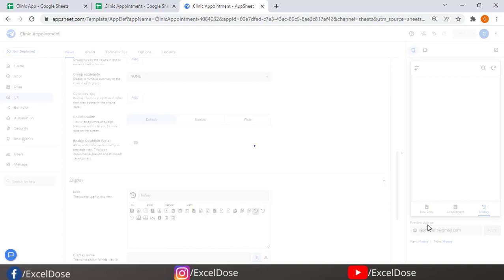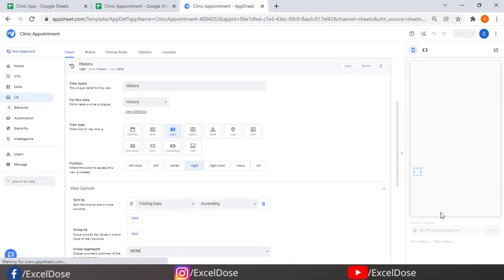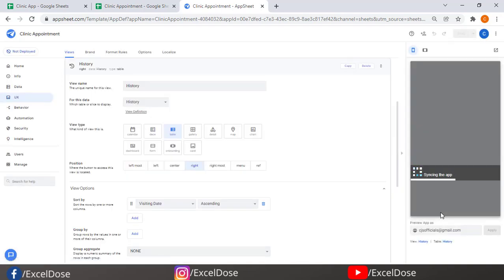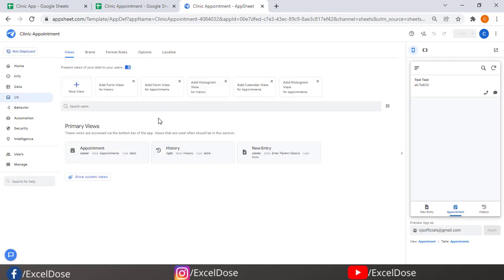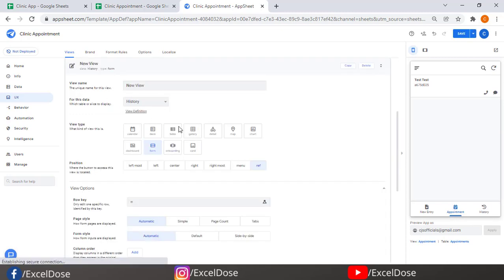So we are almost done with the three tabs. One, we have created the new entry form, the second is appointment, and the third is history. Now we have to create a last tab which is related to rescheduling the appointment, right? So for that, we have to click on new view again.